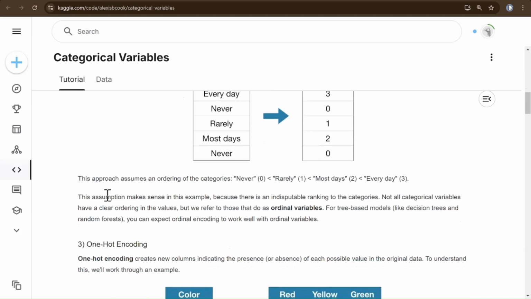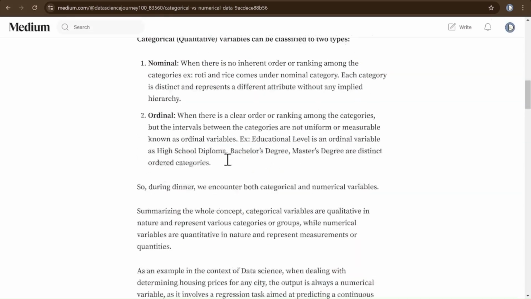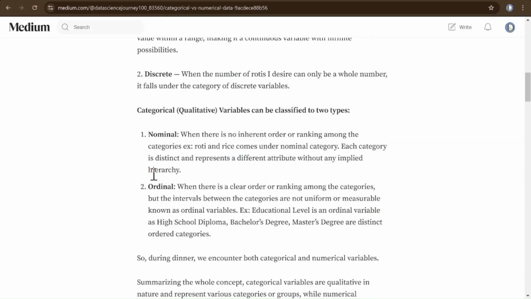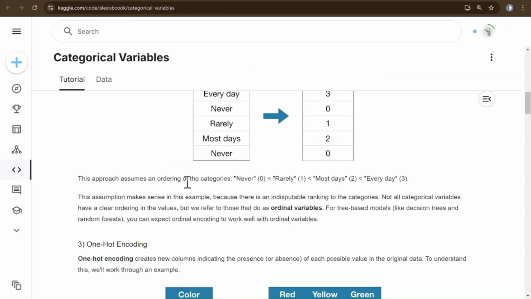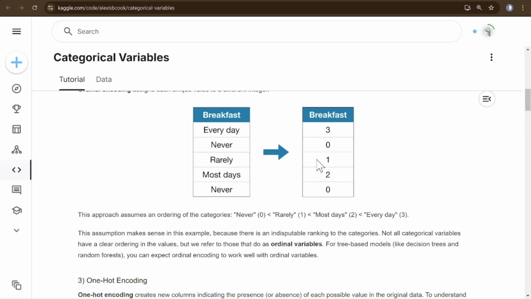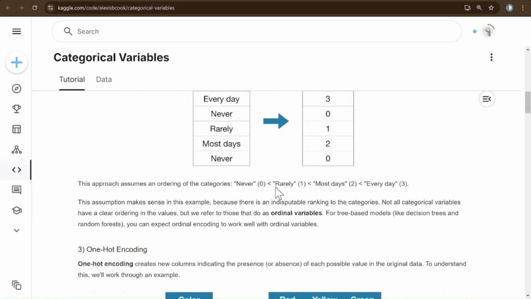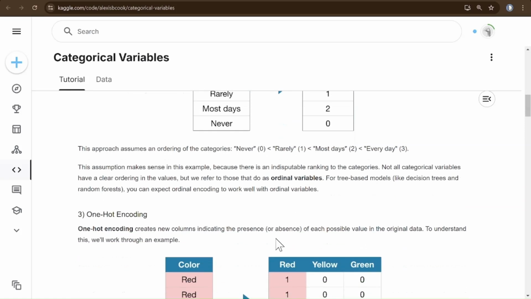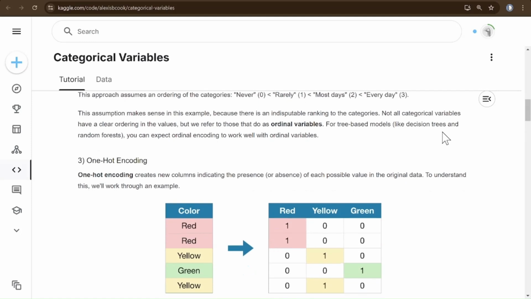Okay, clear? Now there is an indisputable ranking to categories. Not all categorical variables have a clear ordering. That's what I have told you here also. Some values do not have any particular order. It's like roti and rice. You cannot give them any order. So they are under nominal categories. But when you are following an order, then you are actually using ordinal variables. Okay. Fine. For tree-based models, you can expect ordinal encoding to work well with ordinal variables.